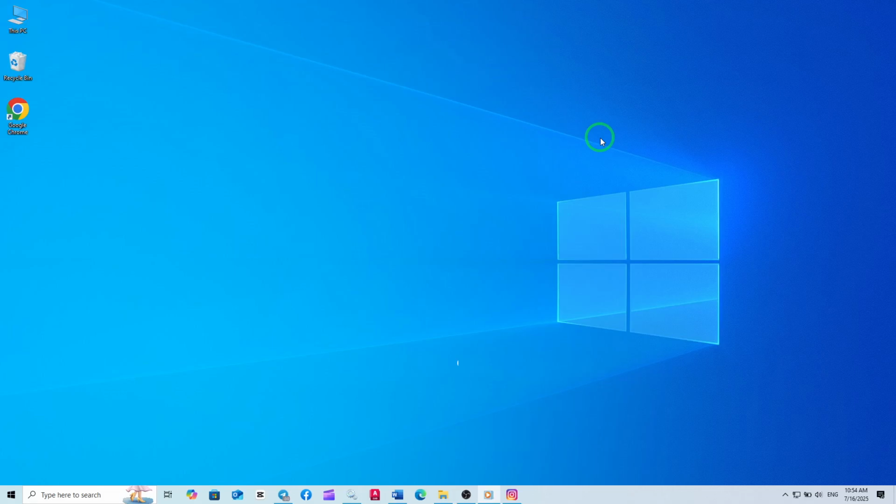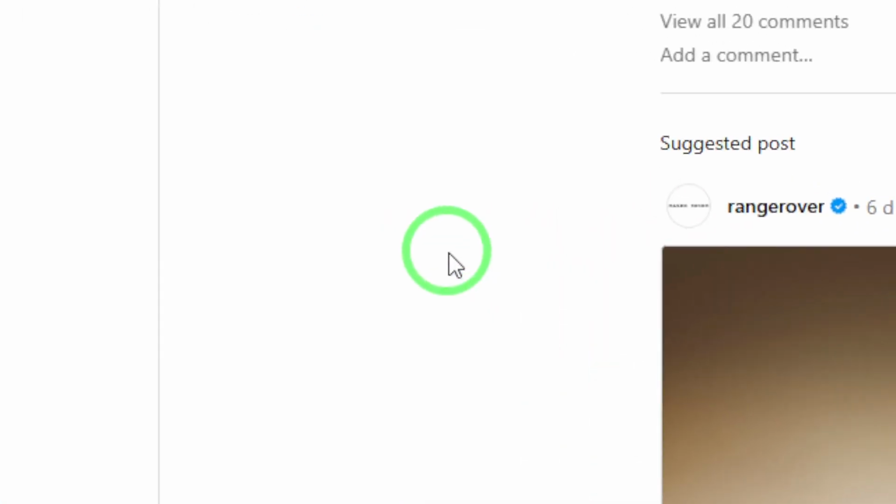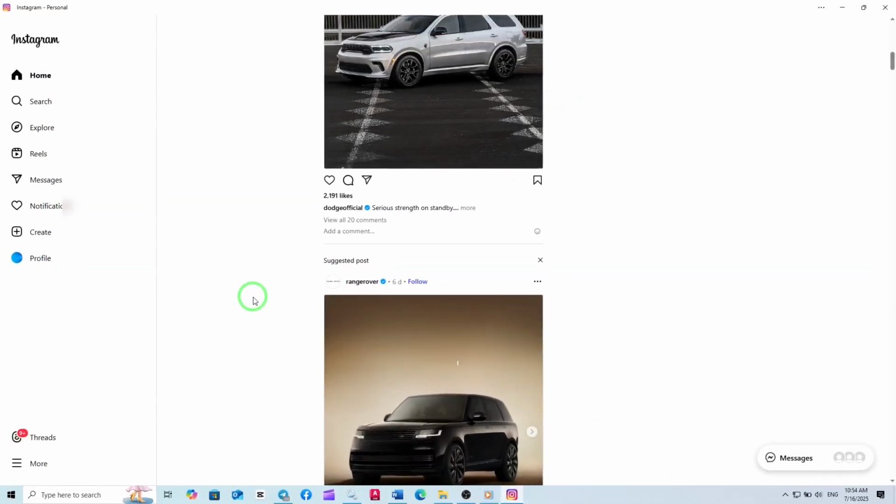First, open the Instagram app on your PC. You can do this by launching the Instagram app if you have it installed, or by heading to the official Instagram website in your browser and logging into your account. Once you're in, take a look at the left side of your screen. You'll see a menu with several icons.